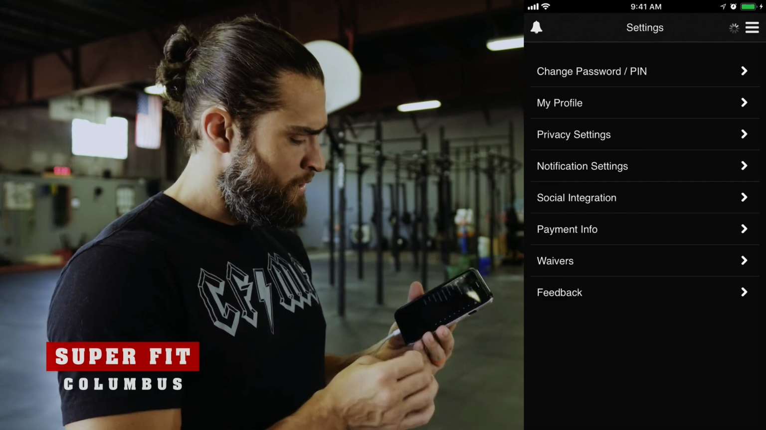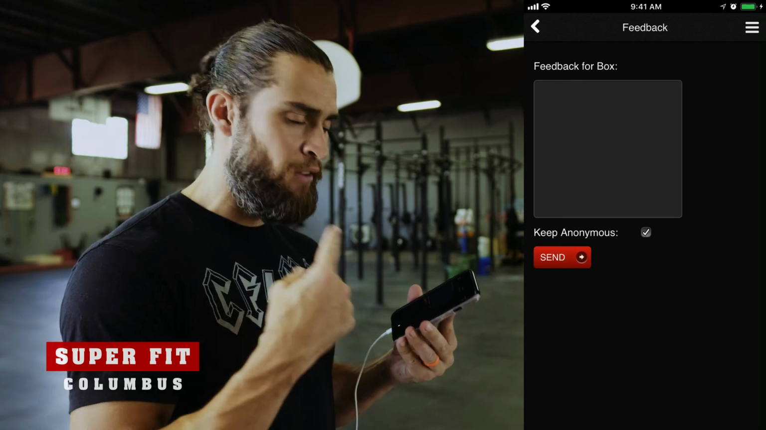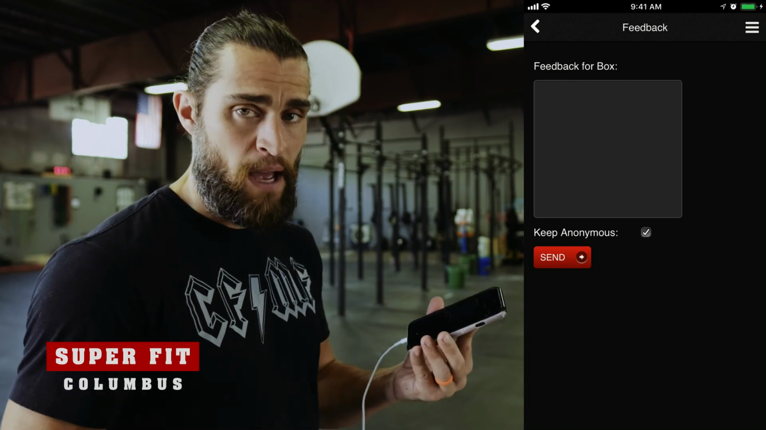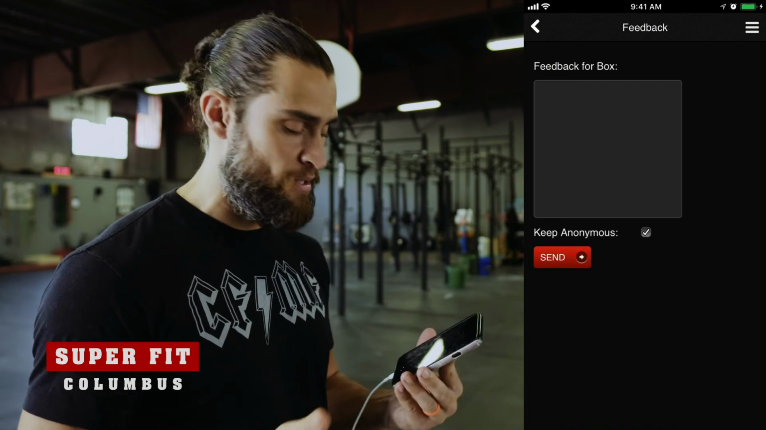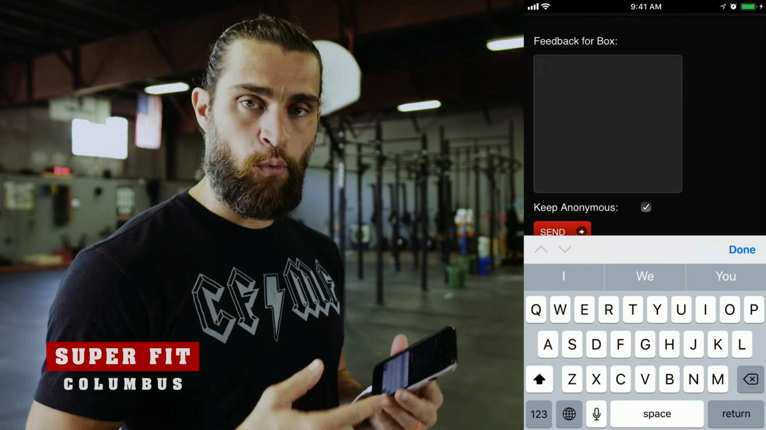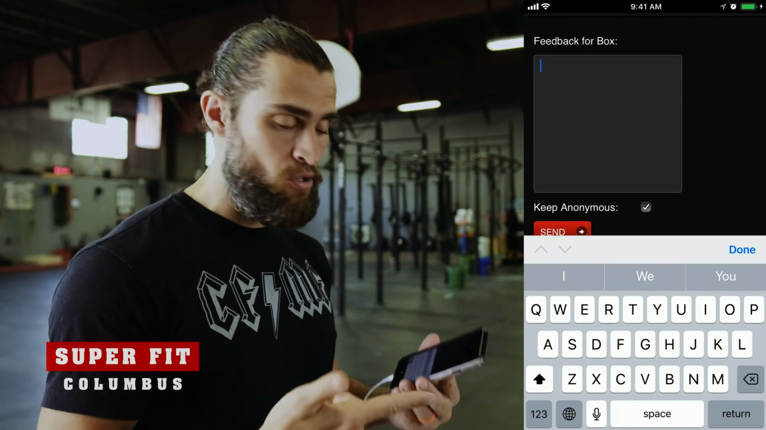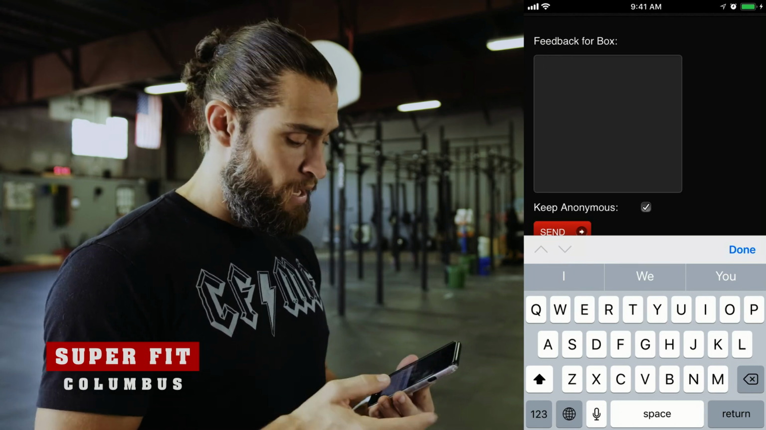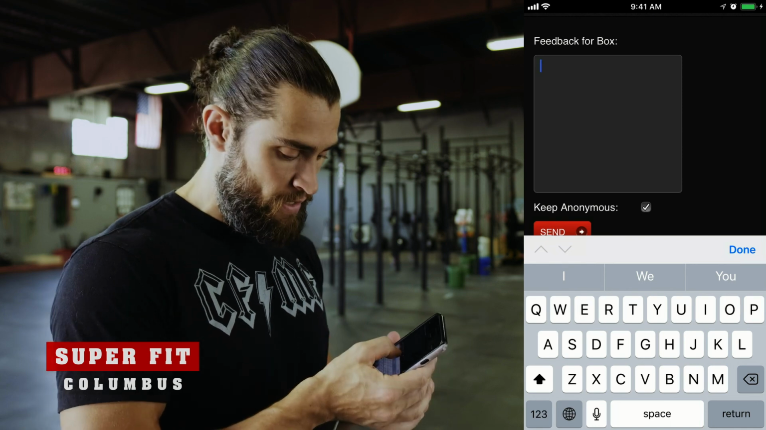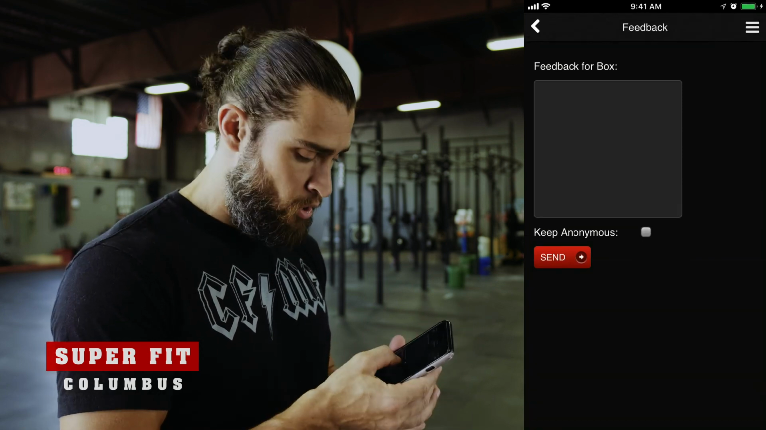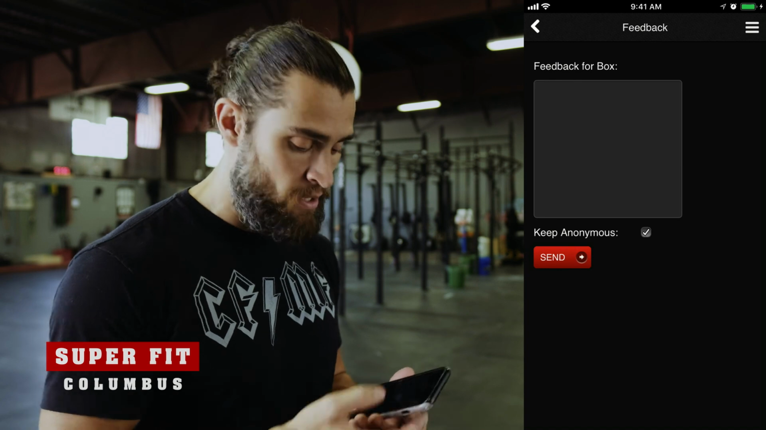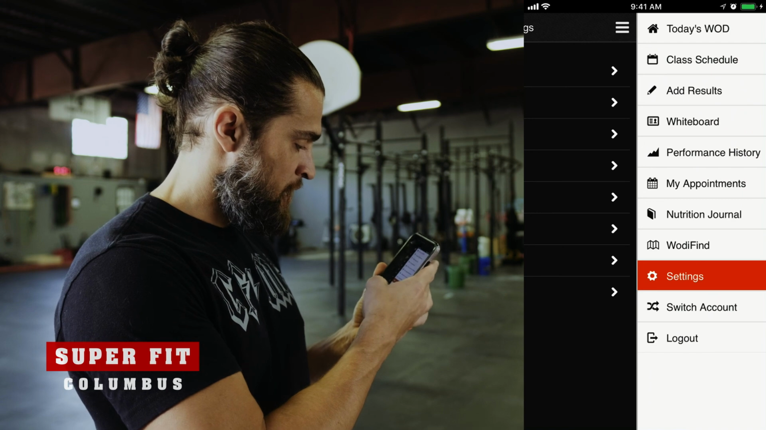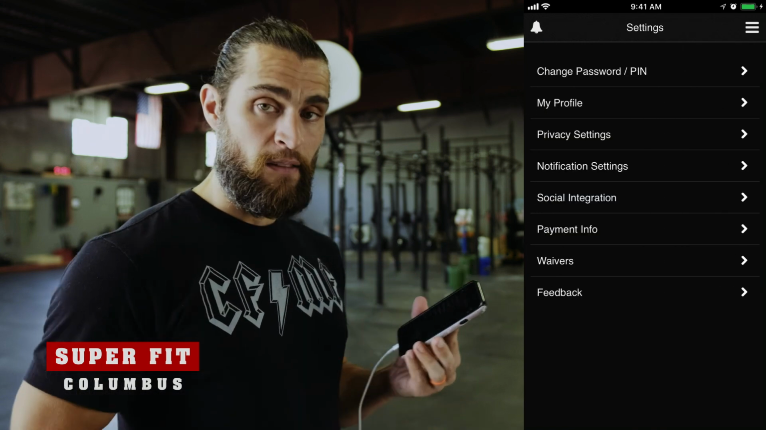And a nice little piece of information for me. If you have any feedback whatsoever that you would want to give to the gym, the feedback box is right here, kind of a comment box. Suggestion box, if you will. Just like a text message, you can type in a message and that will be sent to me, the owner of the gym. You can click this little box to keep it anonymous if you want, or not, and then send that to me. So that's a nice little feature that we have there as well. And that's pretty much it.